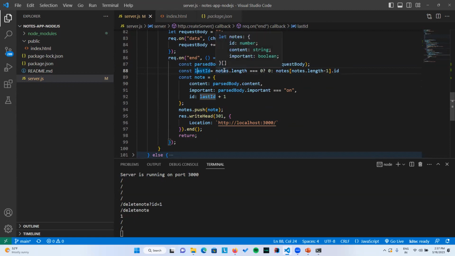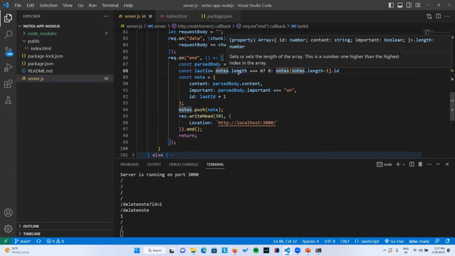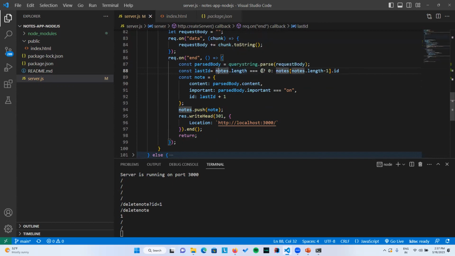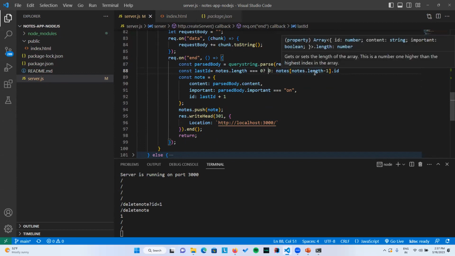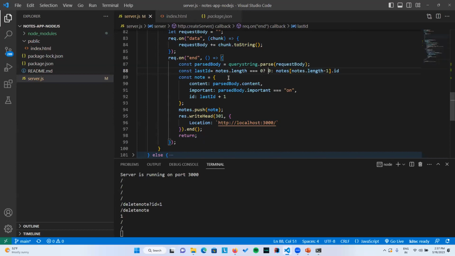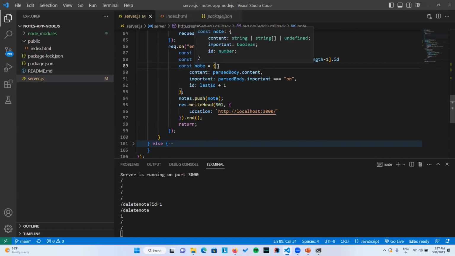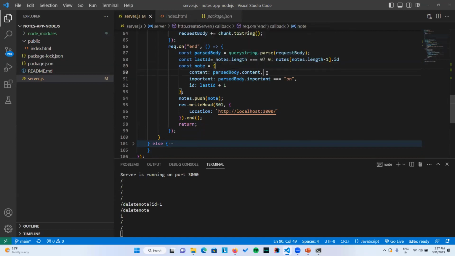So here, once we parse it, we are just getting the ID of the last node from the array list. First we are checking if the length of the nodes array is 0. If it is 0, there are no items in the array. So if it is true, then the last ID is going to be 0. And if it is false, it means that there are some nodes in the array. So now, with nodes array length, we are taking the length of the nodes and getting the ID of the last node. And we are creating a new node here.